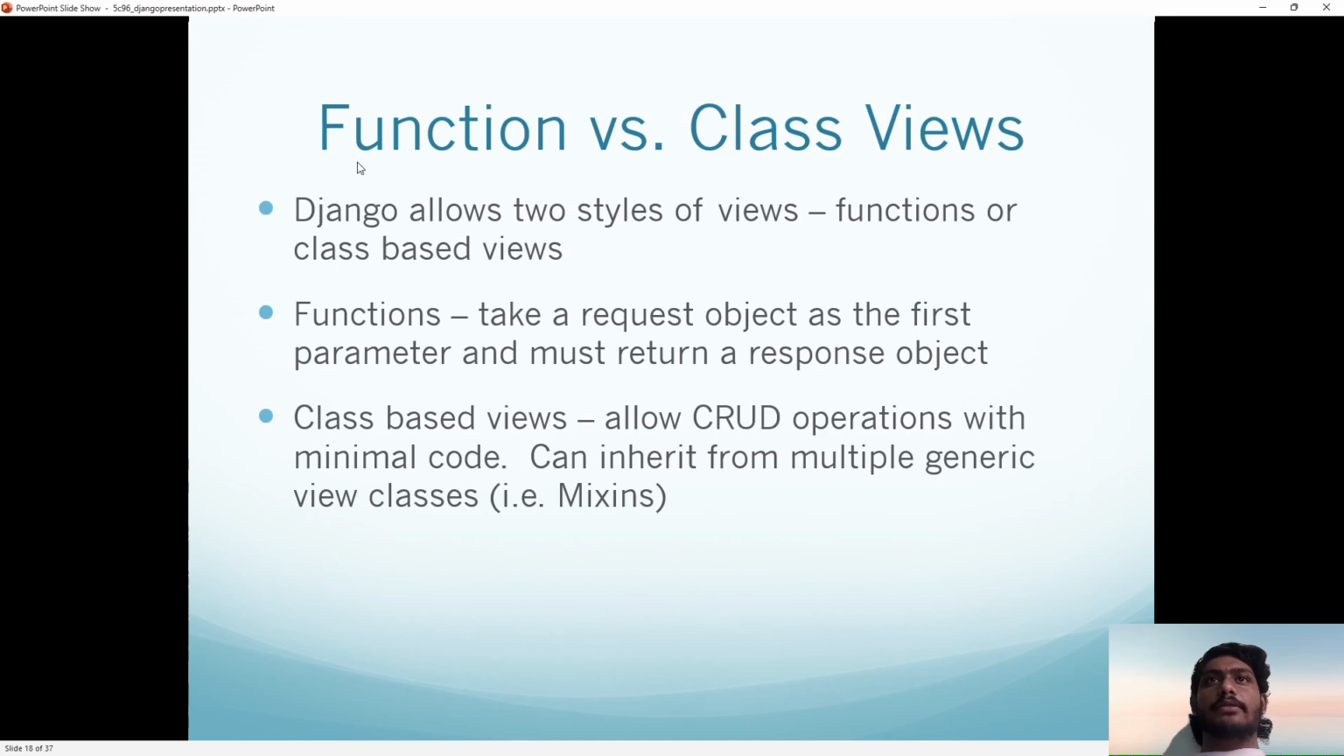What's the difference between function and class based views? Django allows two styles of views: function or class based. In a function, we take a request object as the first parameter and must return a response object. Class-based views allow CRUD operations with minimal code and can inherit from multiple generic view classes.